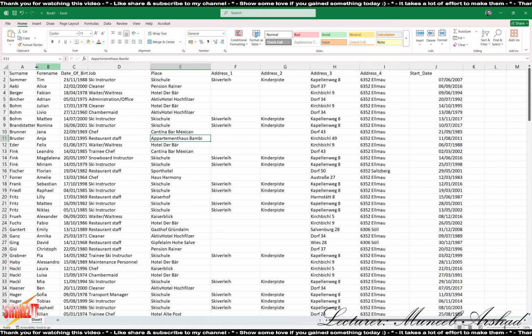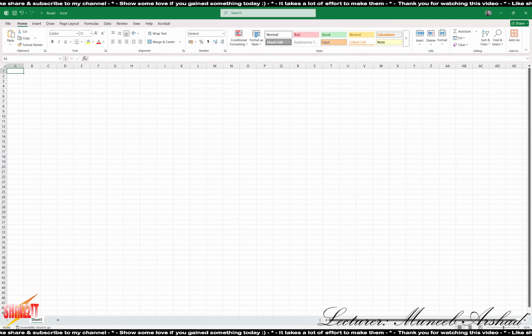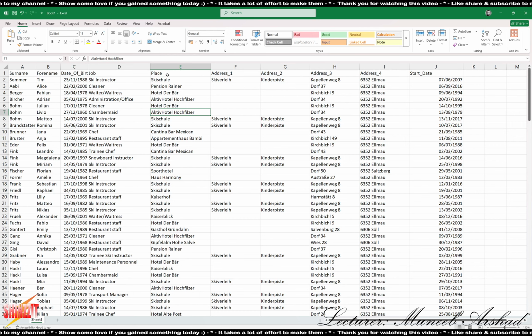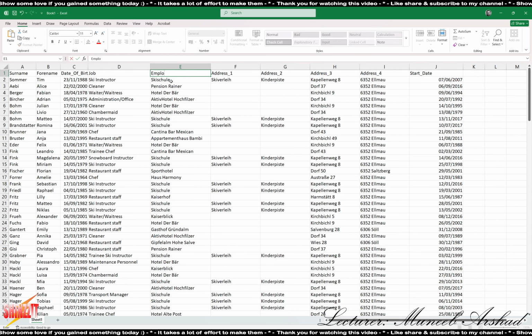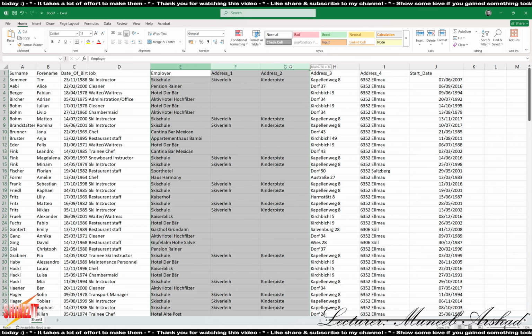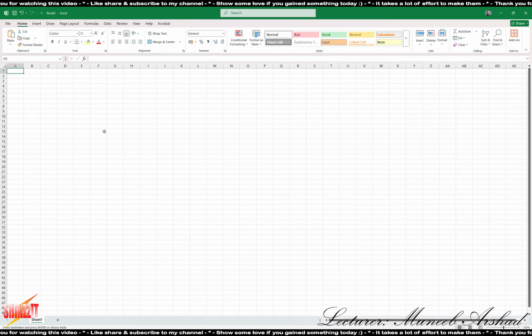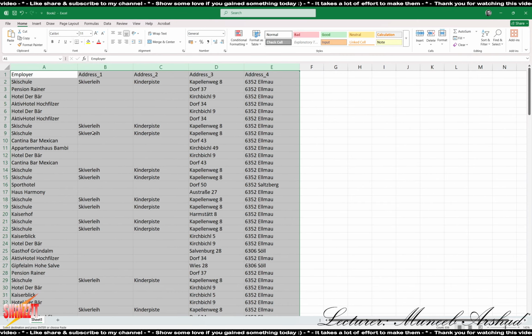Okay, so for the employer, I will just create another blank workbook. Come back to my previous file. Let's change this to employer. So employer address 1, address 2, address 3, address 4. I'm going to copy it. Go to my blank workbook, paste it here.